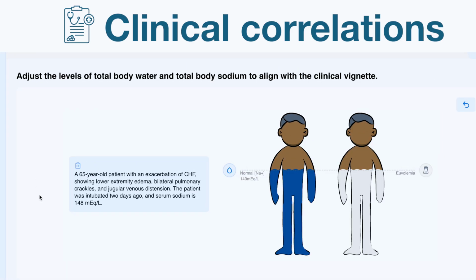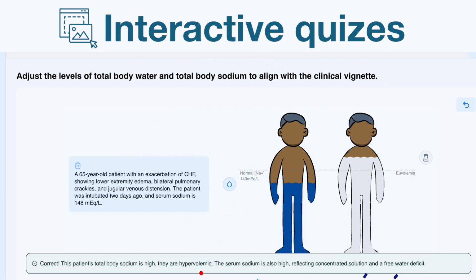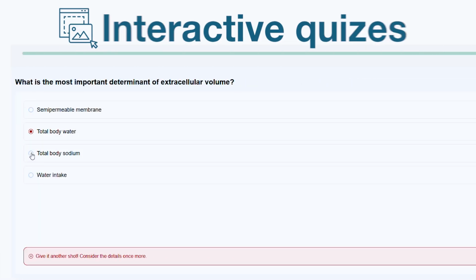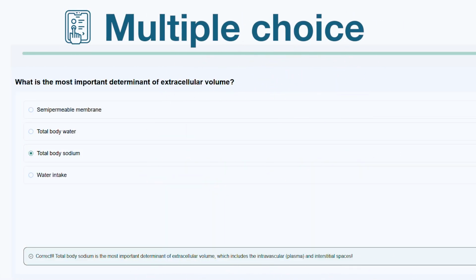The third component are interactive quizzes. These exercises are designed to encourage active recall, helping commit new concepts to memory. Features include drag-and-drop activities and sliders. Each activity is equipped with real-time feedback. And finally, there are multiple-choice activities. Learners are offered ample practice designed to reinforce core concepts.